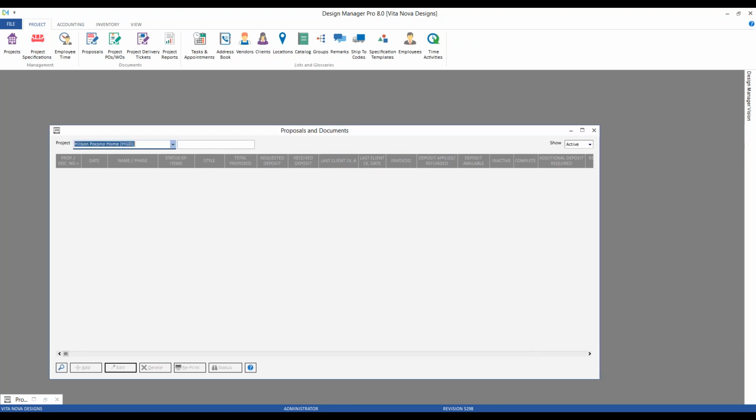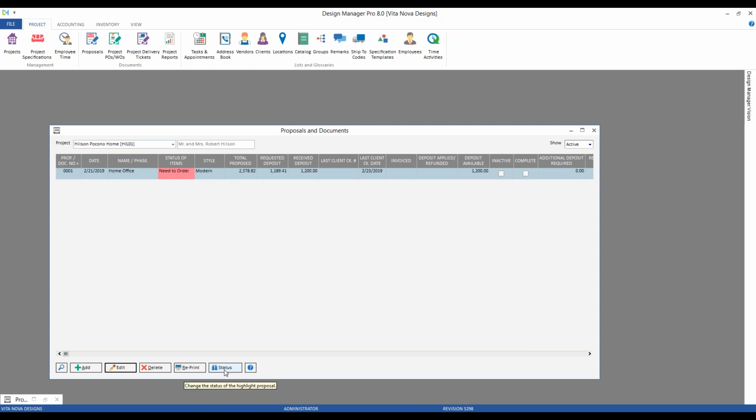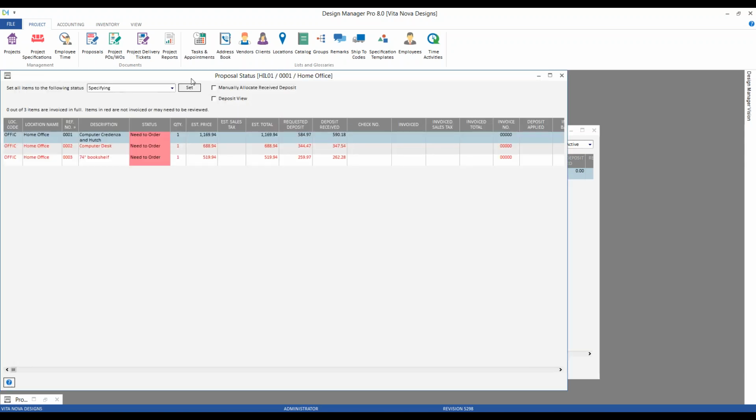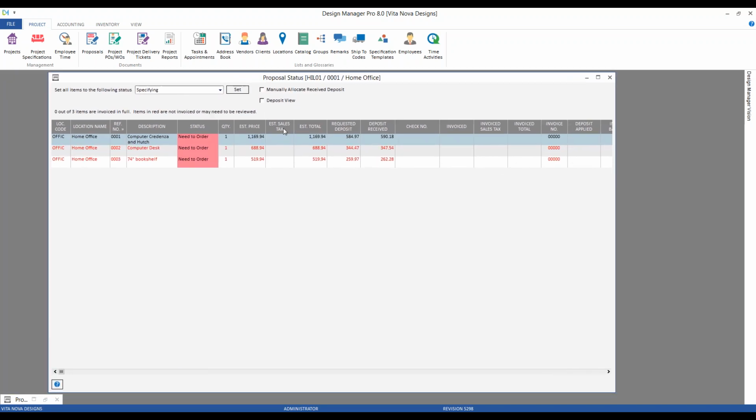Let's focus on the Hilson project for this example. And we have a singular proposal for their home office. I'm going to use the proposal status window a few times now by clicking the status button. And immediately I can see that none of these items have been invoiced. They don't fall into the caveat that I just described. How do I know so?